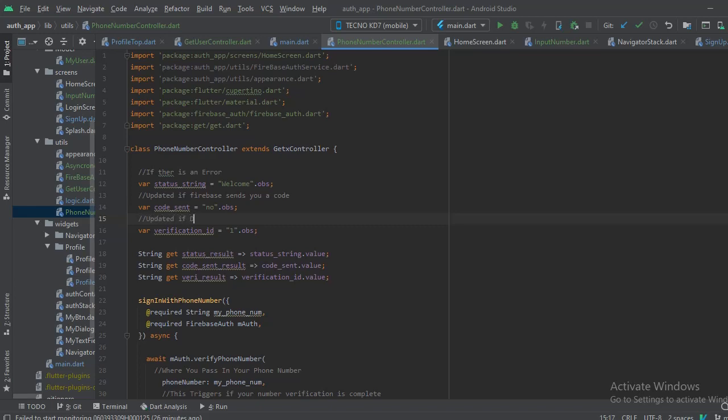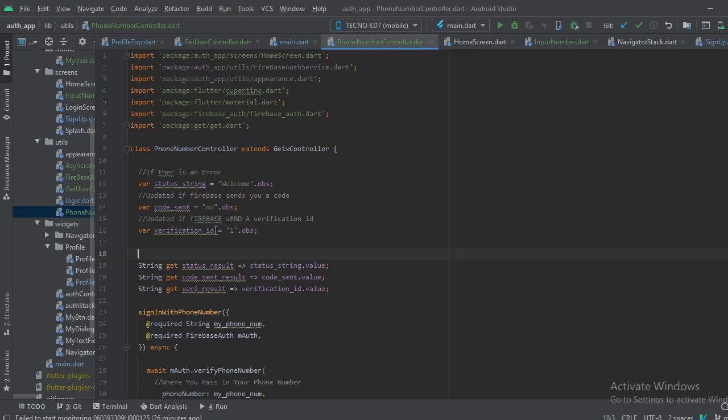And the verification ID is going to tell you if the code has been sent. It would also send along a verification ID. So the verification ID comes along with the code sent. With this verification ID, Firebase is going to use it to verify whatever the user inputs in the code text field.